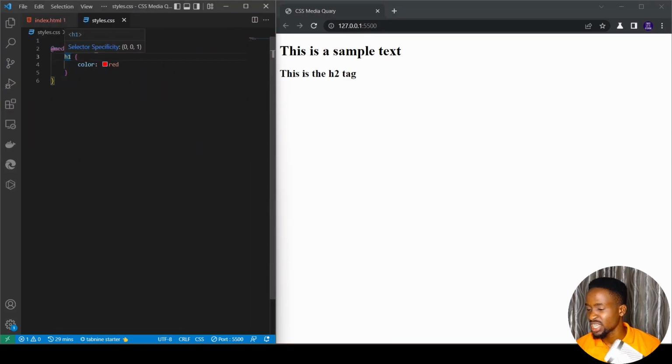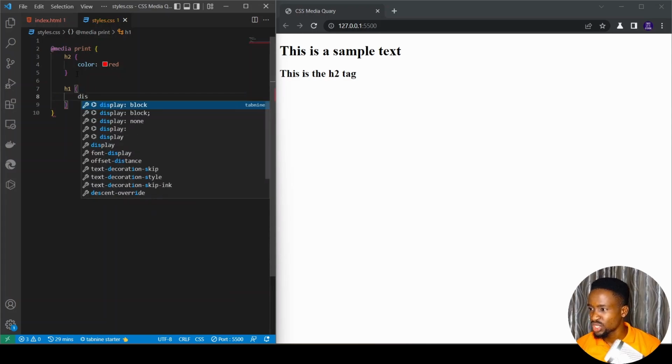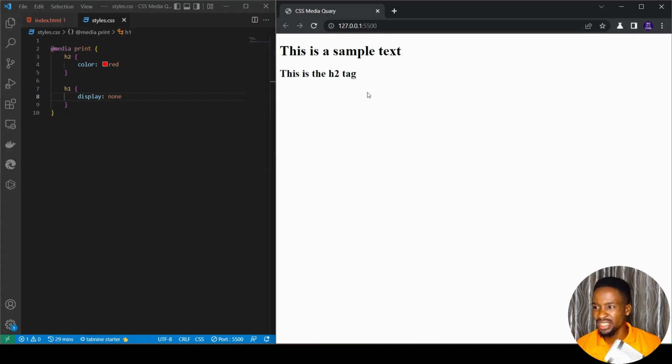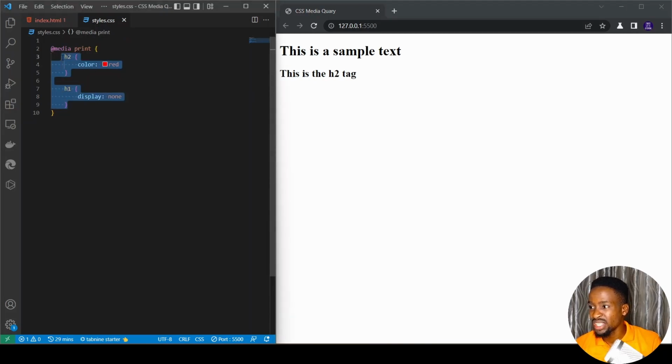Now I can say that I want the h2 to be red, and I want the h1 not to even show up at all. So I'm going to say that these should be display none. If I save this now and refresh, everything is still normal because I'm not targeting the screen media. I am targeting the print media. So whatsoever is written in here is only going to be applicable for print media.